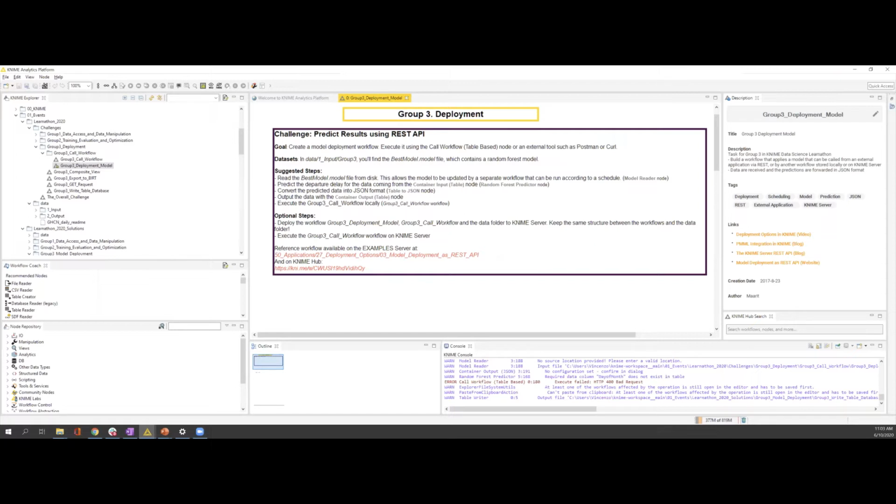Are multiple model formats supported, like PMML? Yes, yes. So we have PMML support in KNIME Analytics platform, so you can actually save your model with a PMML format, and then recall the model again in another workflow with a PMML format.